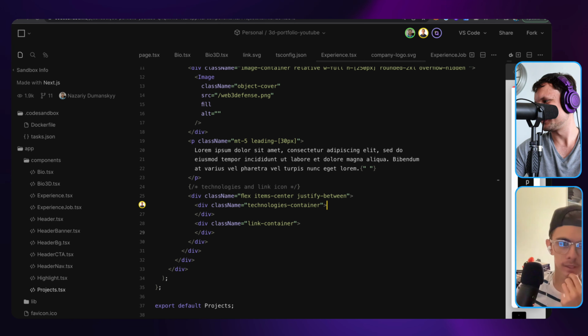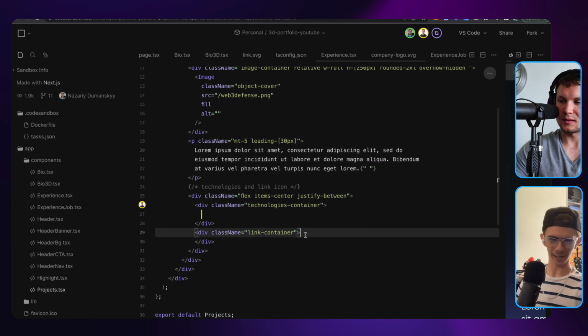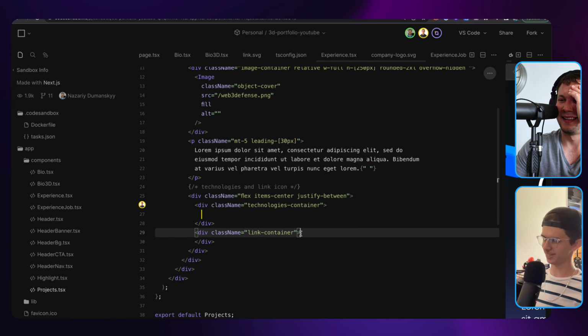Okay, so we got the containers. Now we just got to start actually applying the technologies. I'm thinking we could just use p tags, or actually we could even use span tags or whatever. It really doesn't matter the structure.